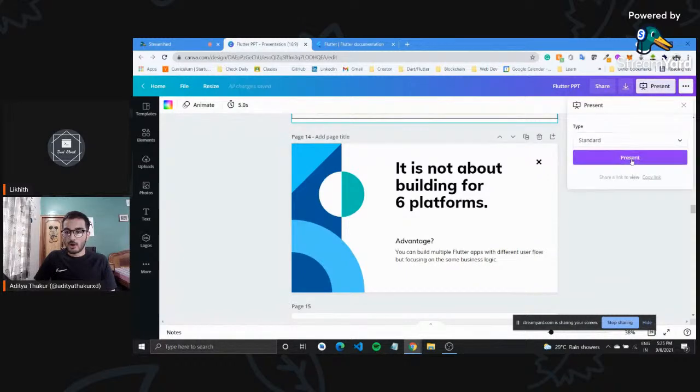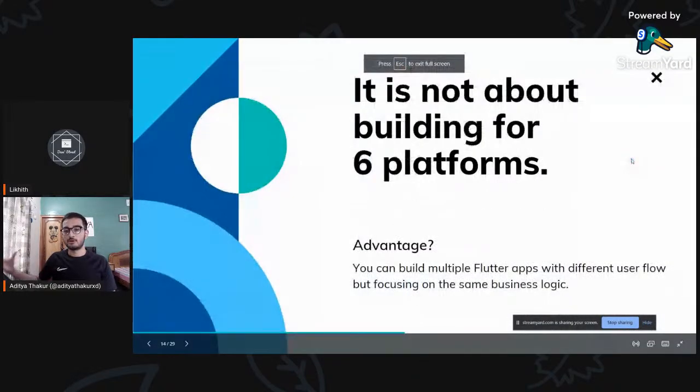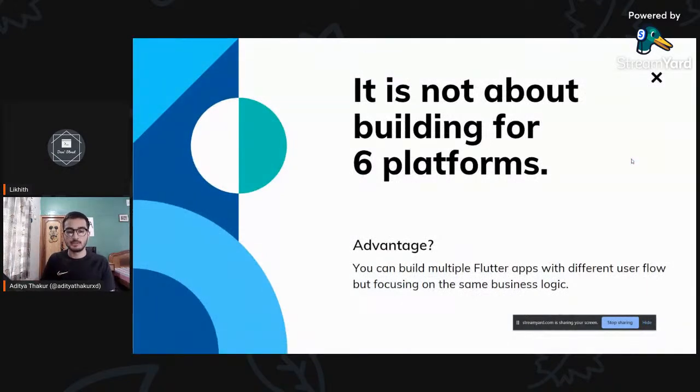And coming to the point that I have, it's not about building for six platforms. The advantage here is that you can build multiple Flutter apps with different user flows, but focusing on the same business logic. The point being, if you wrote an application that added two numbers, and you have a function that adds these numbers, and you want to run this application on different devices, you might want to change the UI a bit. On a mobile device, it must be thinner, fit for a mobile device. If you're running it on web, there are different configurations.